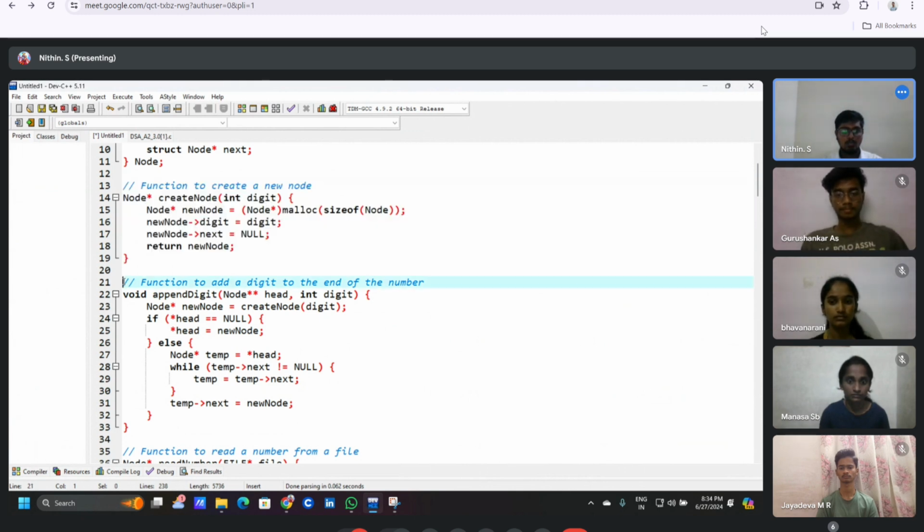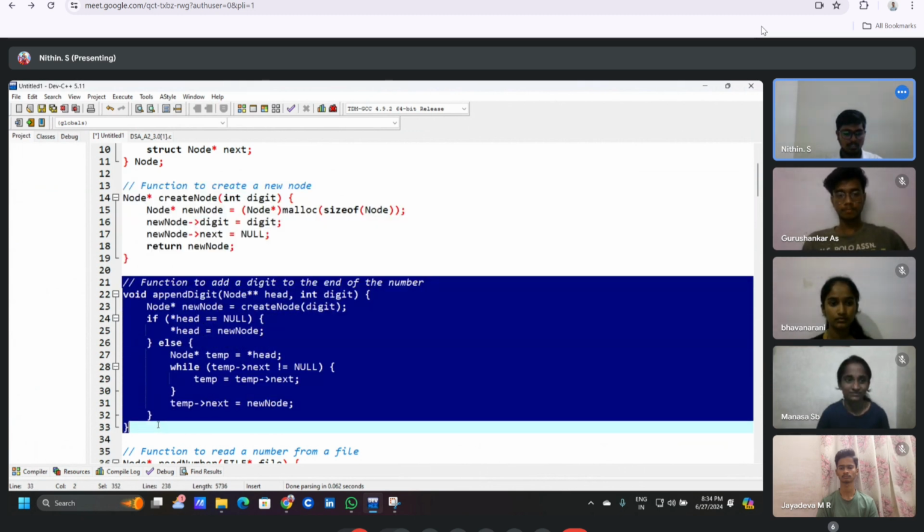And next, the following block of code I'm going to explain is the function that adds a new digit to the end of the number represented by a linked list. If the list is empty, the head will point to NULL and it creates the first node. Otherwise, it traverses to the end of the list and appends the new node.